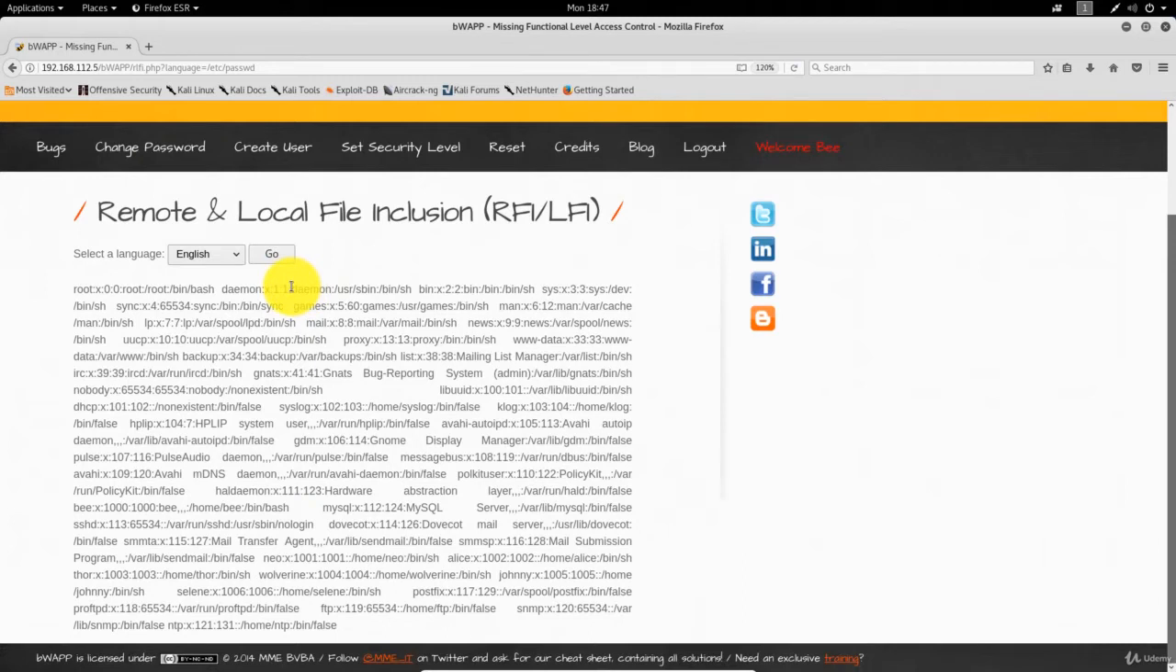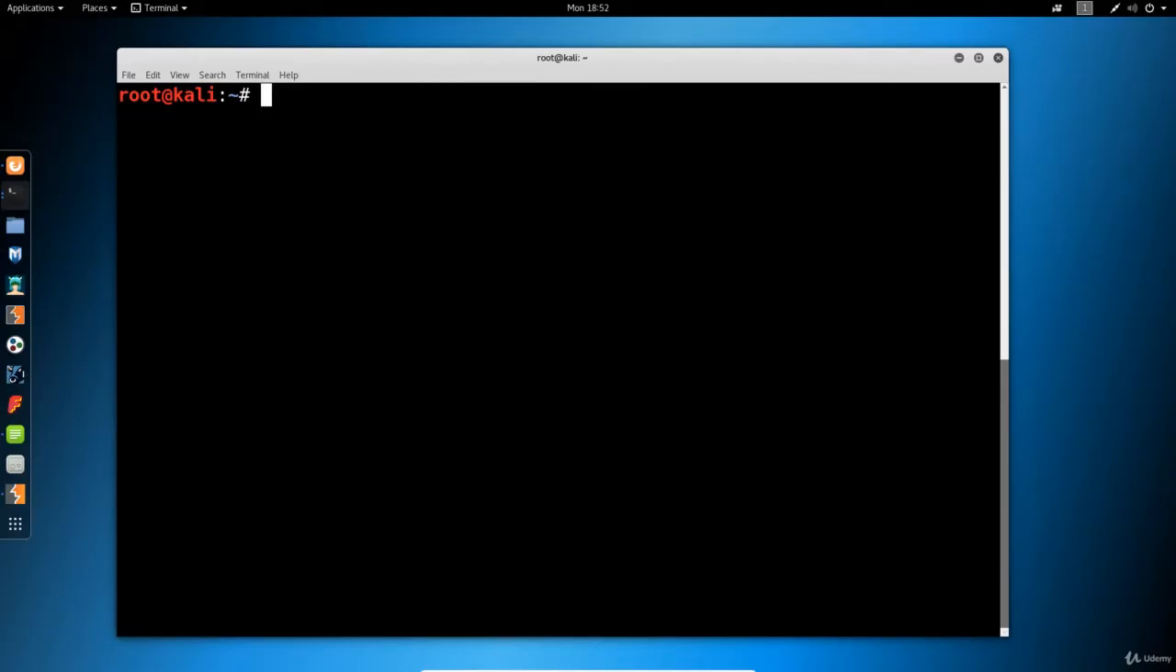Now let's demonstrate RFI. We'll be generating a PHP reverse shell with msfvenom and using RFI to make VBox execute the remote file and connect back to Kali Linux to establish a reverse shell. First, we need to generate a payload with msfvenom.